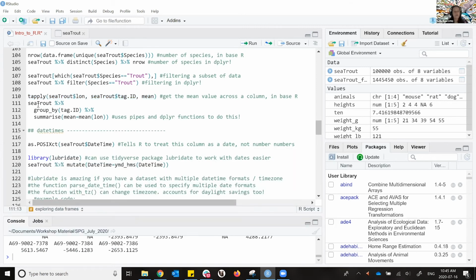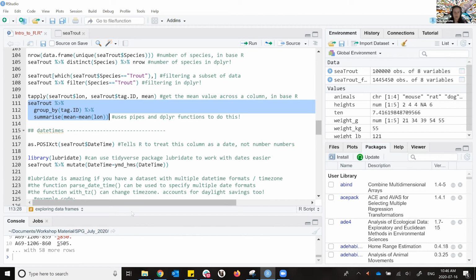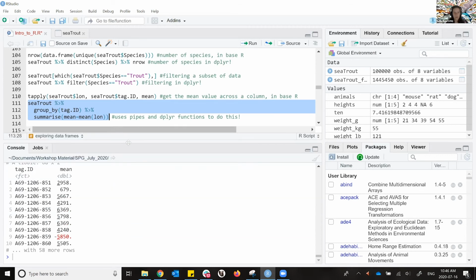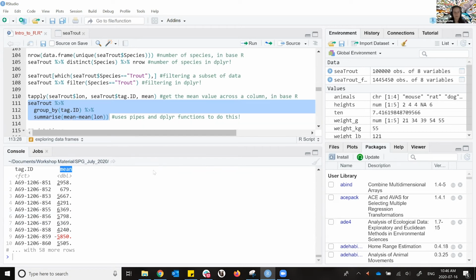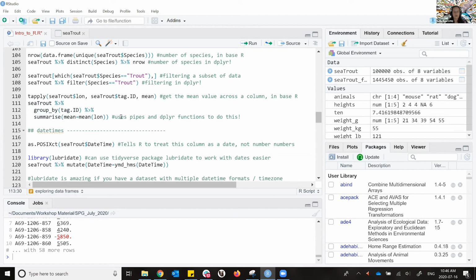So now we're going to use a bunch of dplyr functions. We're going to take sea trout, and then we're grouping it by tag ID, and then we're summarizing it. And we're going to make a column called mean, and in the mean column is going to be the mean of the longitude. That's what that syntax is. All right, so when I run it, you can see that we end up getting tag ID and a mean out. So we named this column mean. We specified that in our summarize function, but quite nice to work with comparatively.